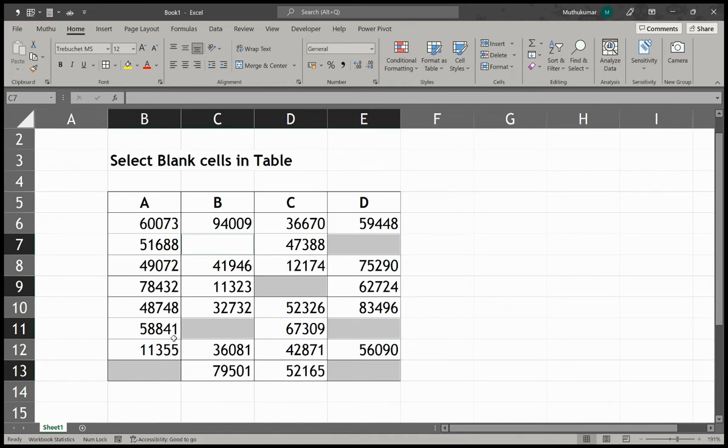So now you need to highlight these blank cells. Just go to Fill Color and give a color. Now all the blank cells have been filled with the color.